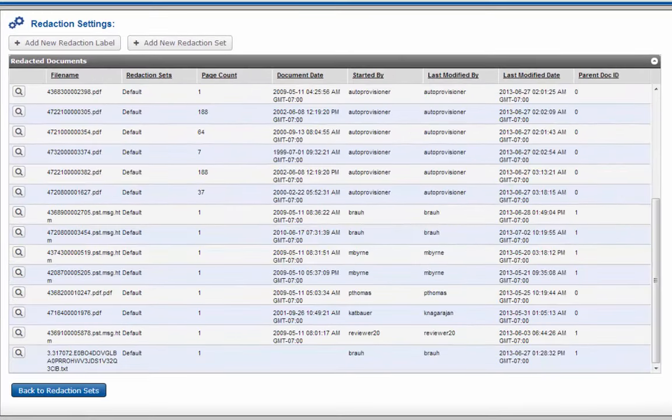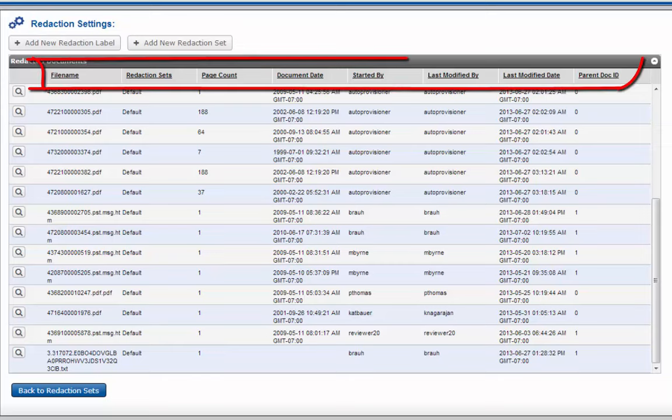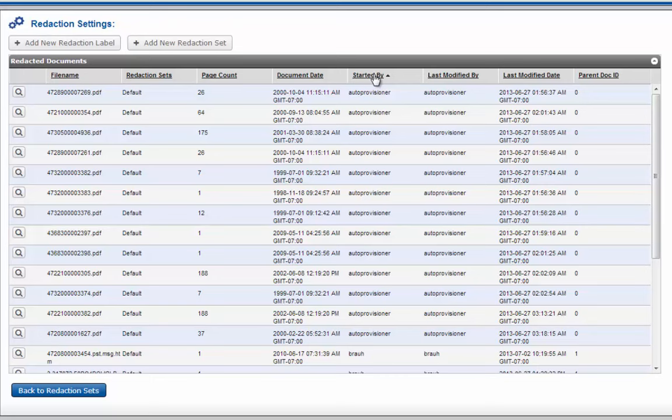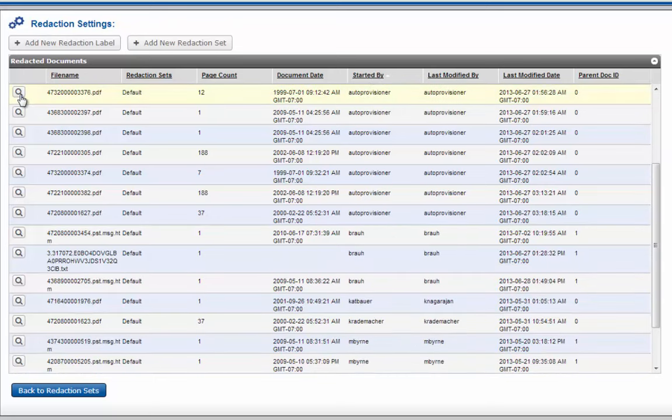This will display a list of documents that has been redacted. The redacted documents list is sortable by column headings, so you can easily find the document you're looking for. For example, if you'd like to see a redacted version created by a particular user, click Started By to sort by user. Click the magnifying glass button from this list to open the redacted version of the document.